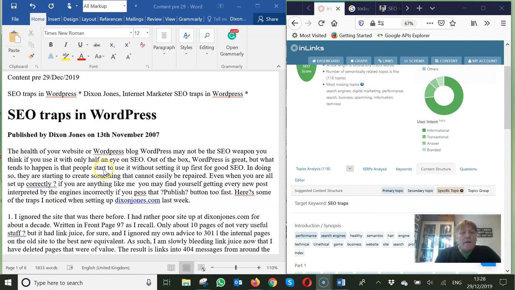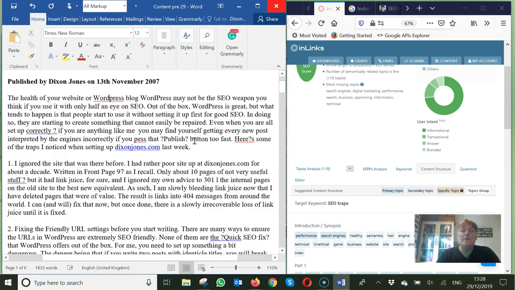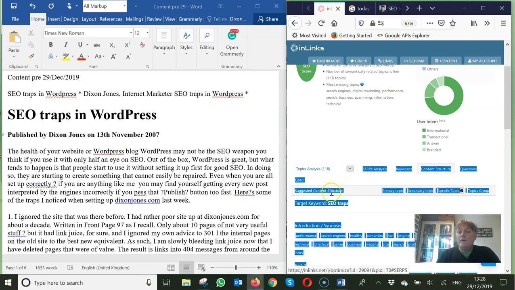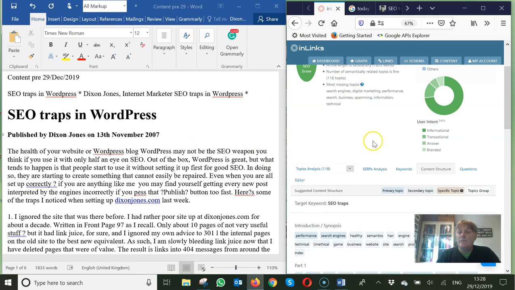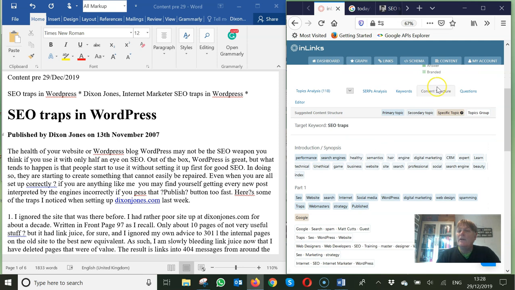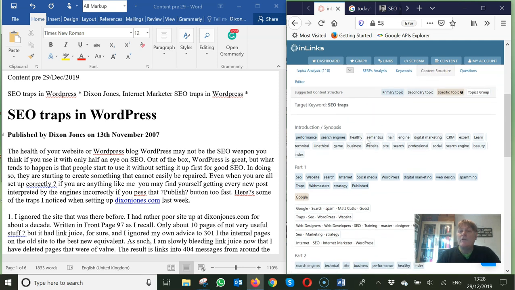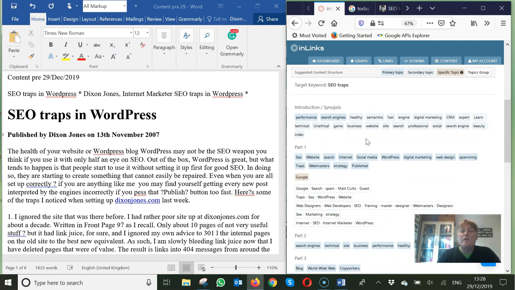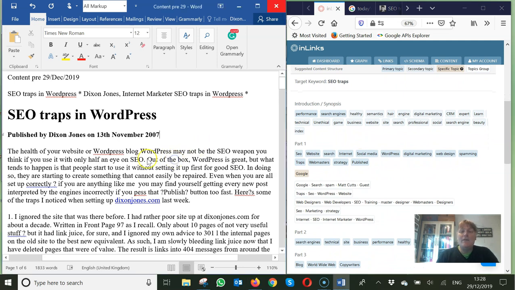So here's a little trick. What I've done now is I've cut and pasted the content as it stands into Word, and I've put the Inlinks dashboard on the right hand side so I can see particularly my content structure, my proposed content structure, so I can get an idea of the sorts of things I want to start talking about. So I can now edit this content on the left hand side to try and bring in some of the ideas and some of the concepts in the right hand side. So let's go and do that now.